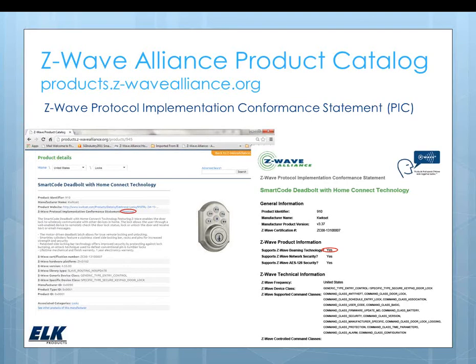Okay, so here's hopefully a very valuable tip for you guys out there that are designing Z-Wave. If you go to the Z-Wave Alliance website, www.zwavealliance.org, and click on our product section, or you can go to products.zwavealliance.org, you're going to get an online product catalog. And as you drill down through there and you click on more details, you'll see here I've got a data sheet for a Smart Code Deadbolt door lock. And it says right here with this little red oval, kind of hard to tell, but if you go to the website you'll see it.